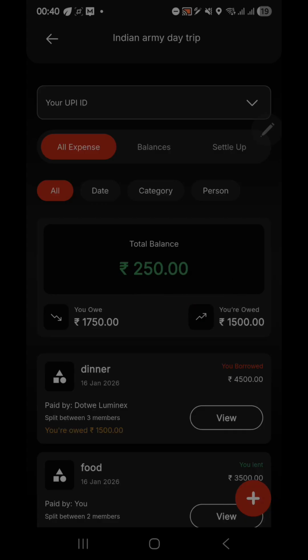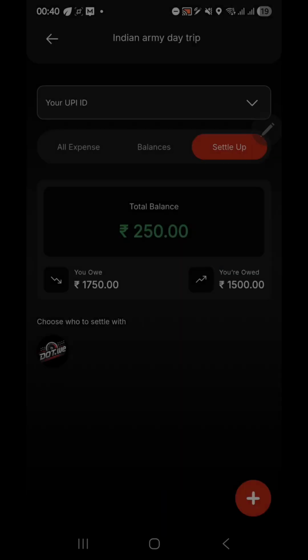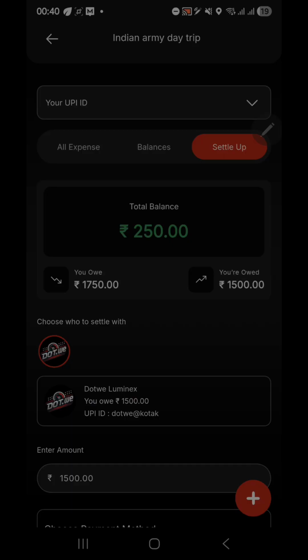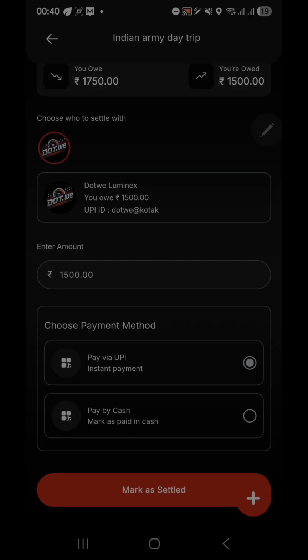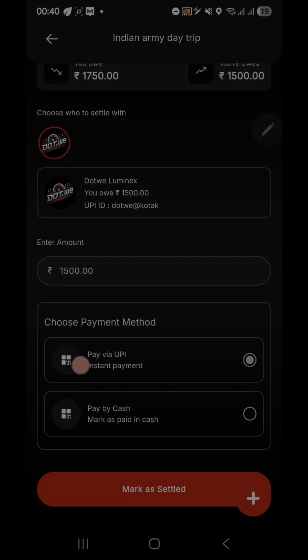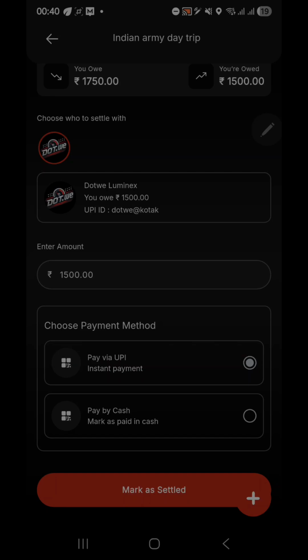So the 250 is a balance. That means you're only supposed to get back 250. If it is a red color, that means you're supposed to pay them. And there is an option, settle up. Click on settle up, tap on that person's icon, and you can pay via UPI or via cash, and click on mark as settled. Once you mark as settled, that person will get an option saying that this person has paid this particular amount. Have you received it? So he has to approve it in order to remove it from here. So you can pay via UPI or cash. This is how you add expenses.